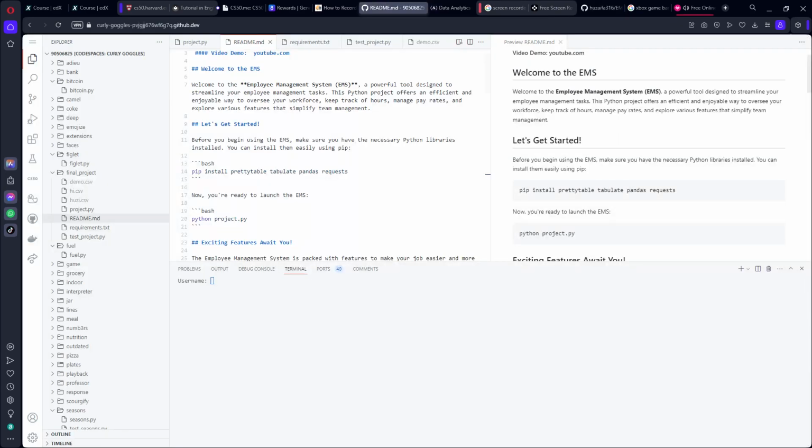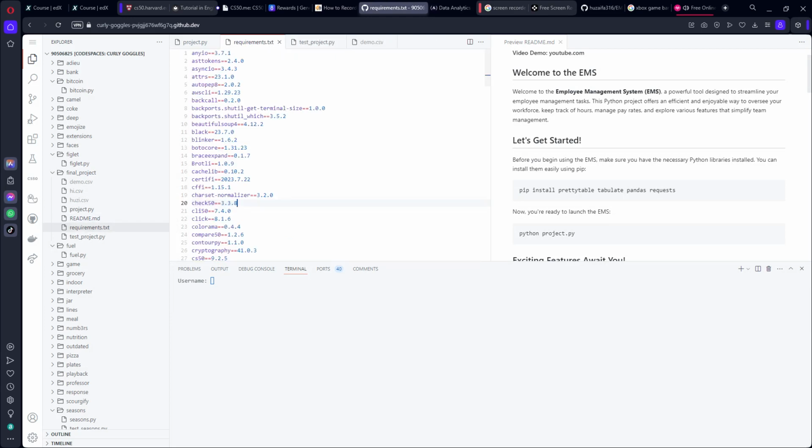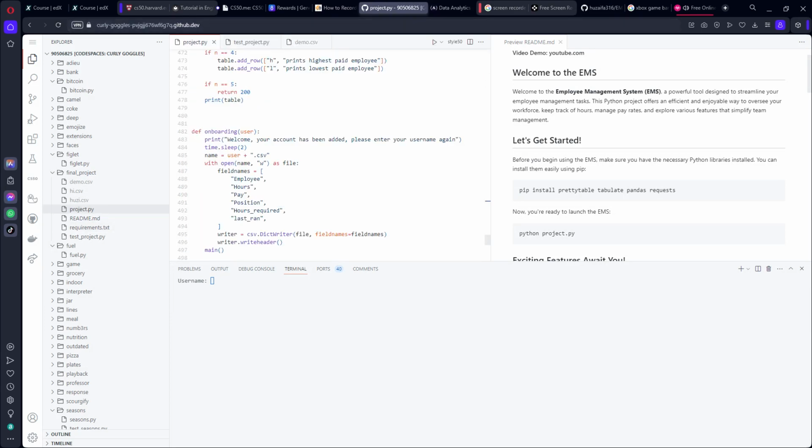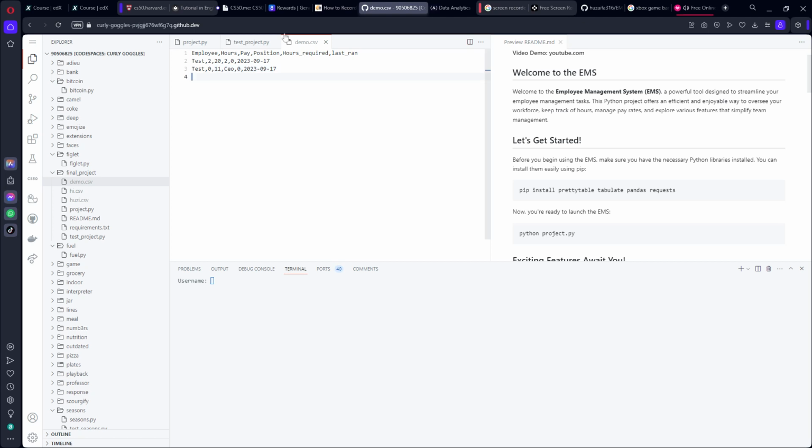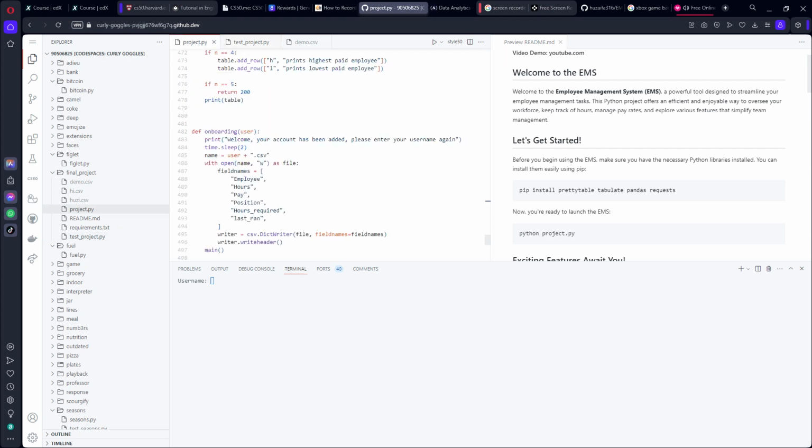So if you go back to this README file, we've already seen this, and this requirements, and here's my test, and then here's an example CSV file, what it would look like. So these are the headers: employee, hours, pay, position, hours required, last run. Now last run is not listed anywhere because it automatically figures it out from the datetime module, and it's to show how long it's been, so I can calculate interest. How many hours have been required per week, because you put per week hours, so it can multiply and work that out by itself. And then the rest is hours, pay, position, and hours required.